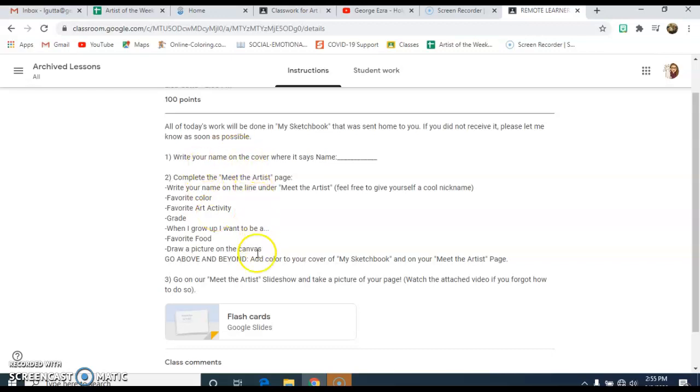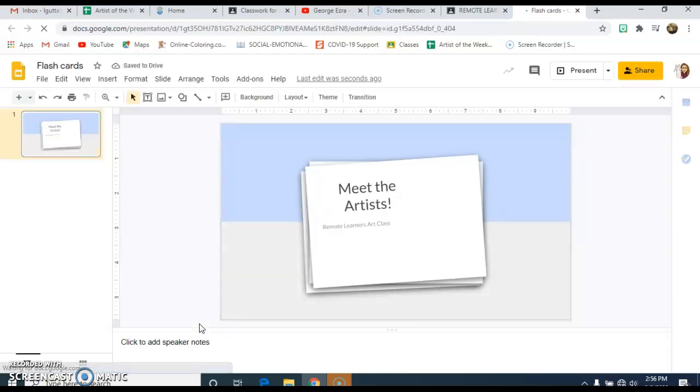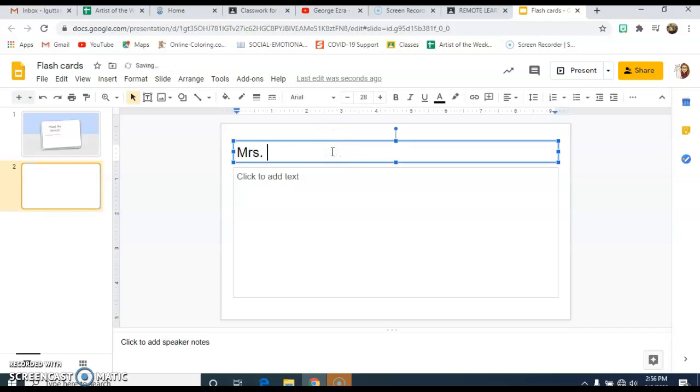Assuming you've already finished your page, you're going to go to our slideshow. And then just like we did with the first assignment, you're going to go up to this little plus sign. You're going to make a new slide. Where it says title, you're going to put your name.